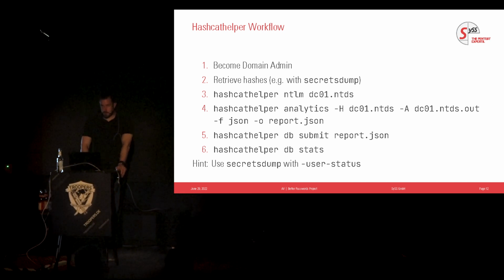Also, a little hint: if you use the flag user-status of secretsdump, then you will have information about whether the account has been deactivated or not. It's kind of important, because if you don't do this and say you find 200 accounts with a blank password, you tell the customer, I found 200 accounts with a blank password. The customer then says, well, these are all deactivated accounts, so it doesn't really matter. Then you check and you say, oh, you're right, and that's just not really helpful to anyone. So it's important that we remove these beforehand.